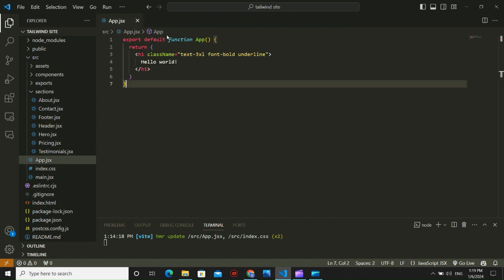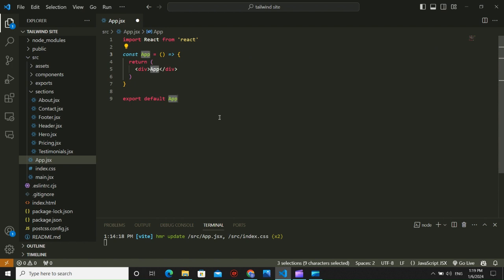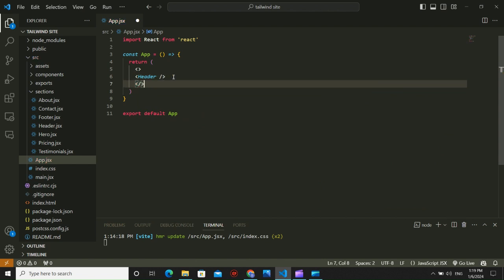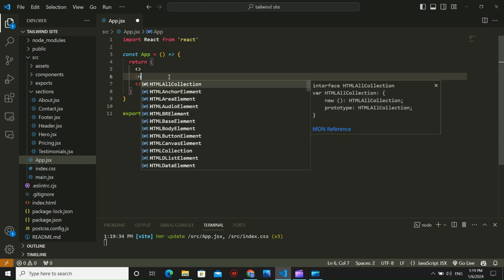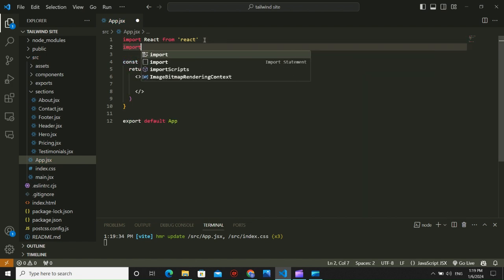So first in the App.jsx I also do RAFC, and inside this return statement I'm gonna render this tag, and inside this let's import our Header. Just write it like this, so it will automatically import. If it's not imported, you can just write it here, Header, and write it here.